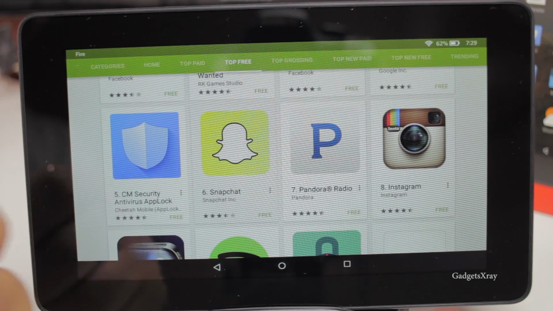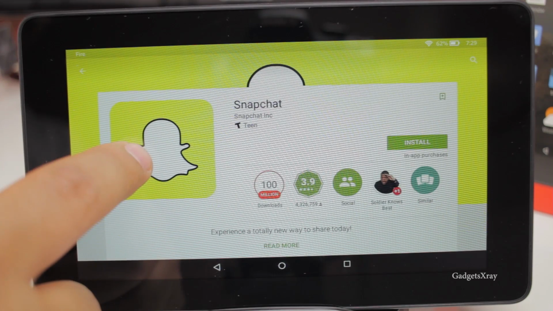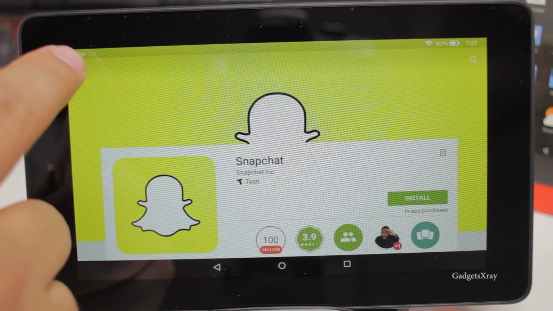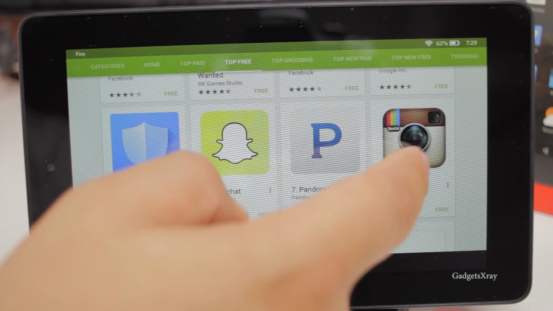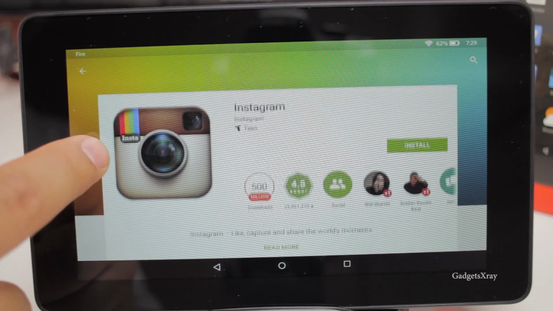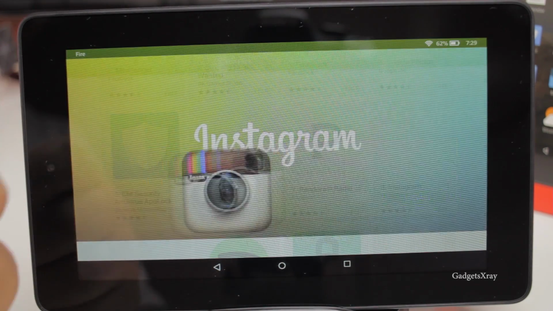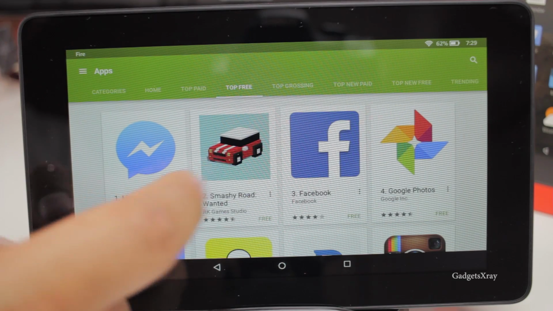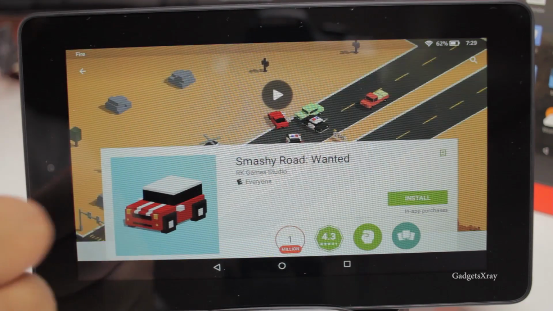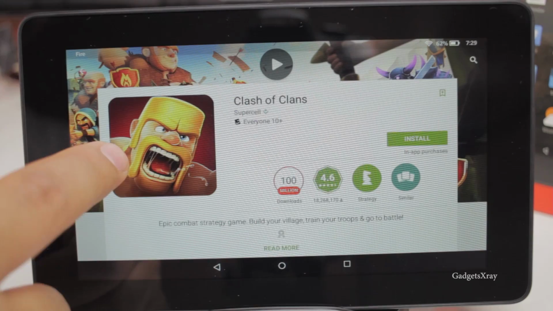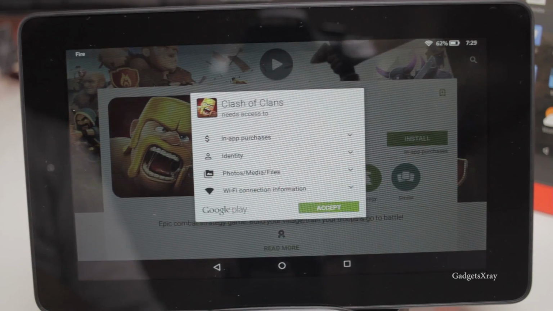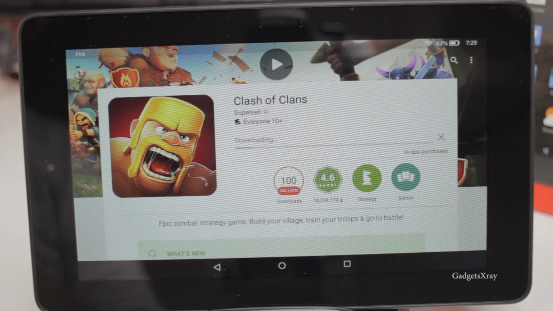You can install some exclusive apps like Snapchat that are not available in the Fire Tablet App Store, and also Instagram. I think it's only available on the Fire Phone. Maybe new games that are only exclusive to Google Play and Android, or maybe Clash of Clans.